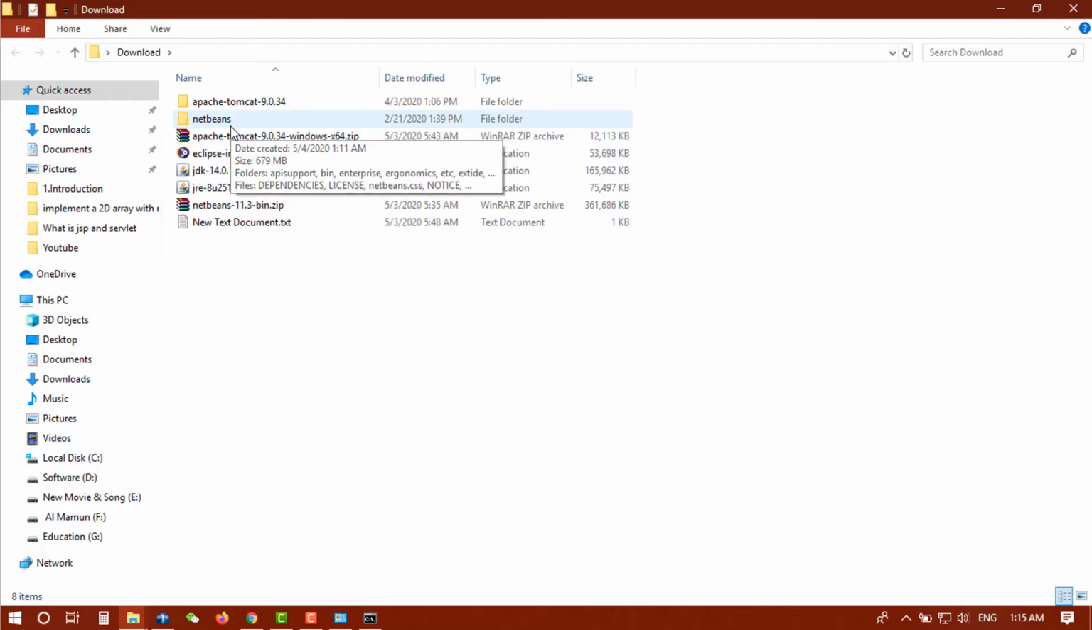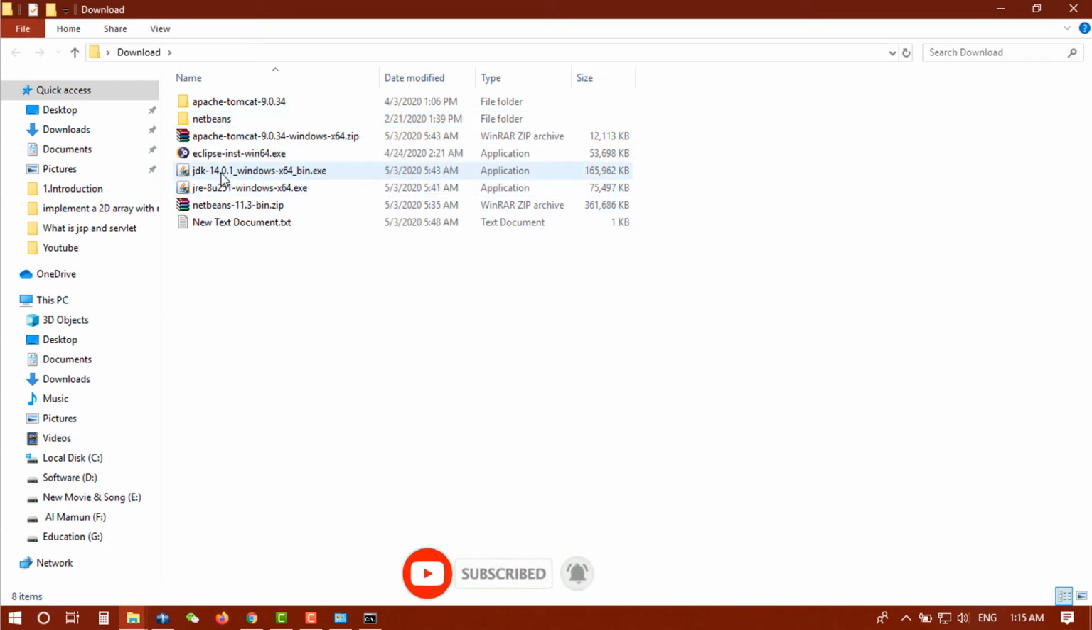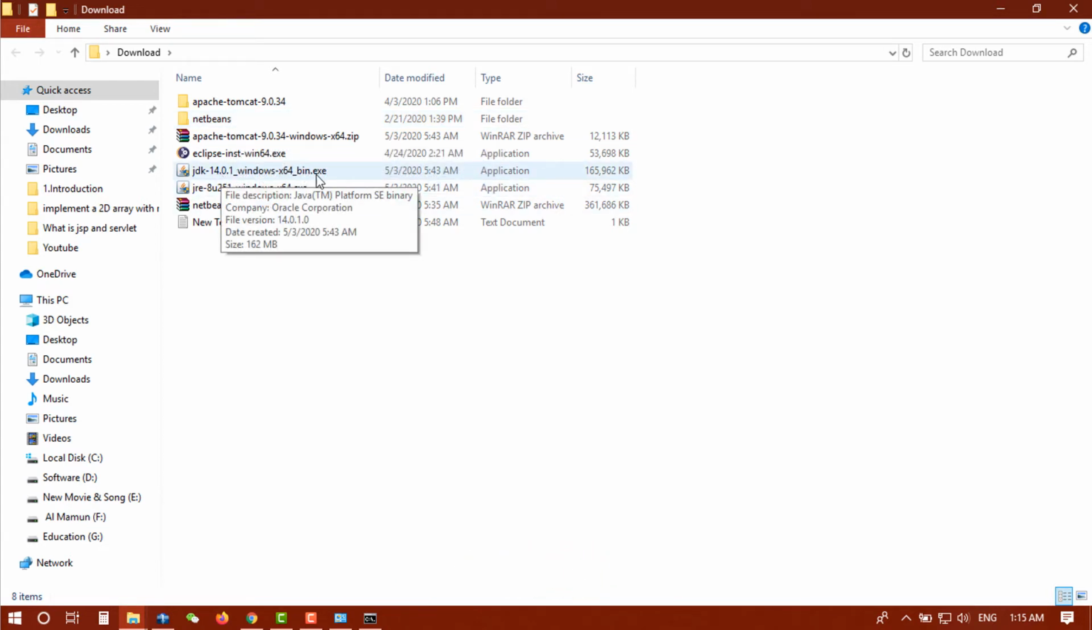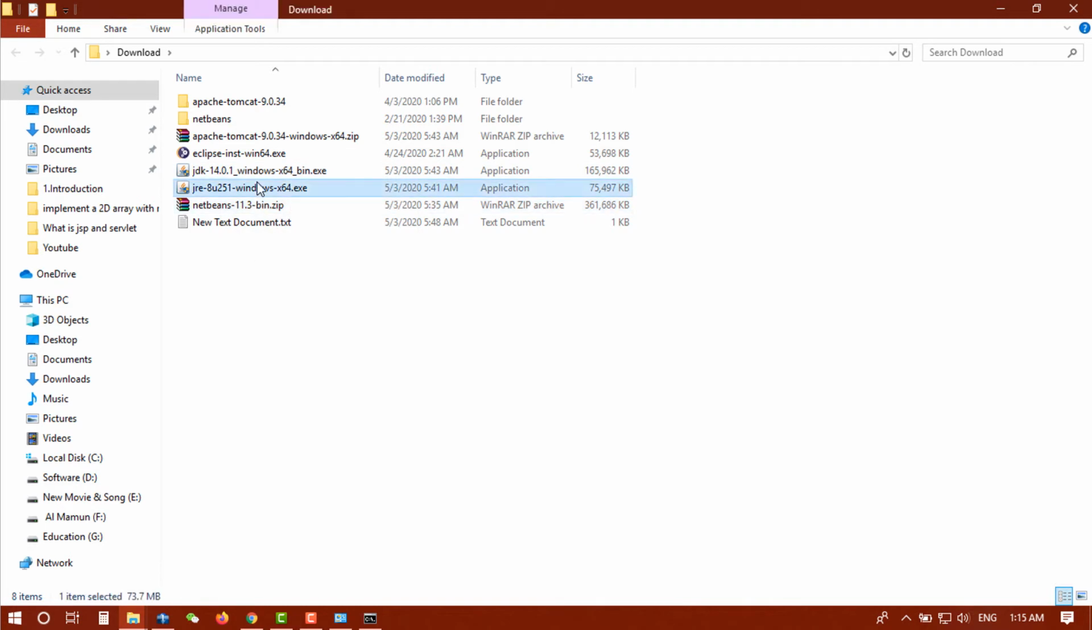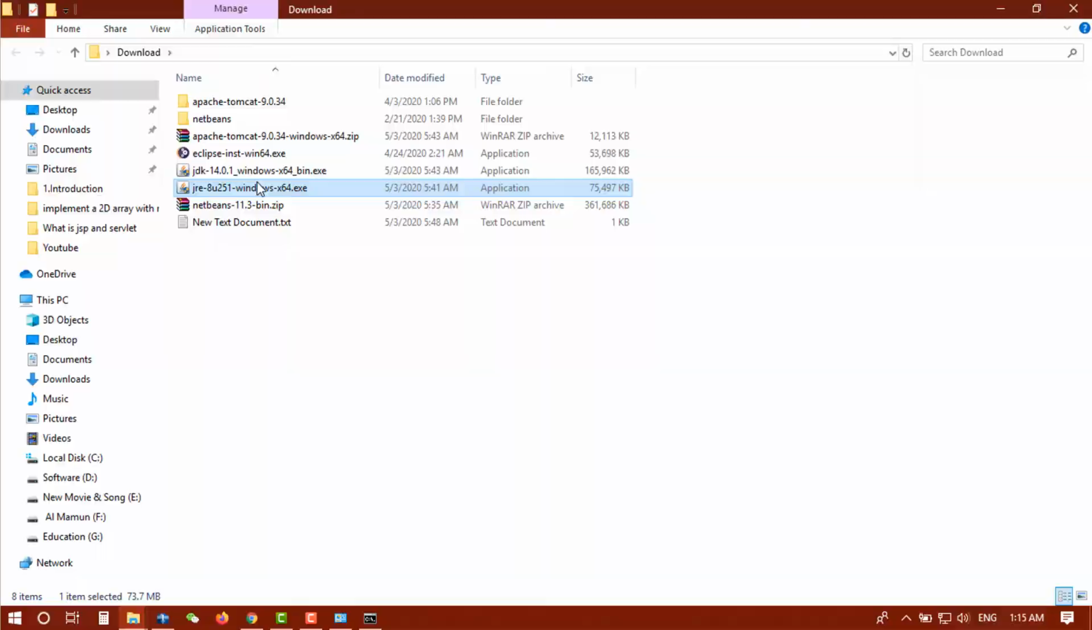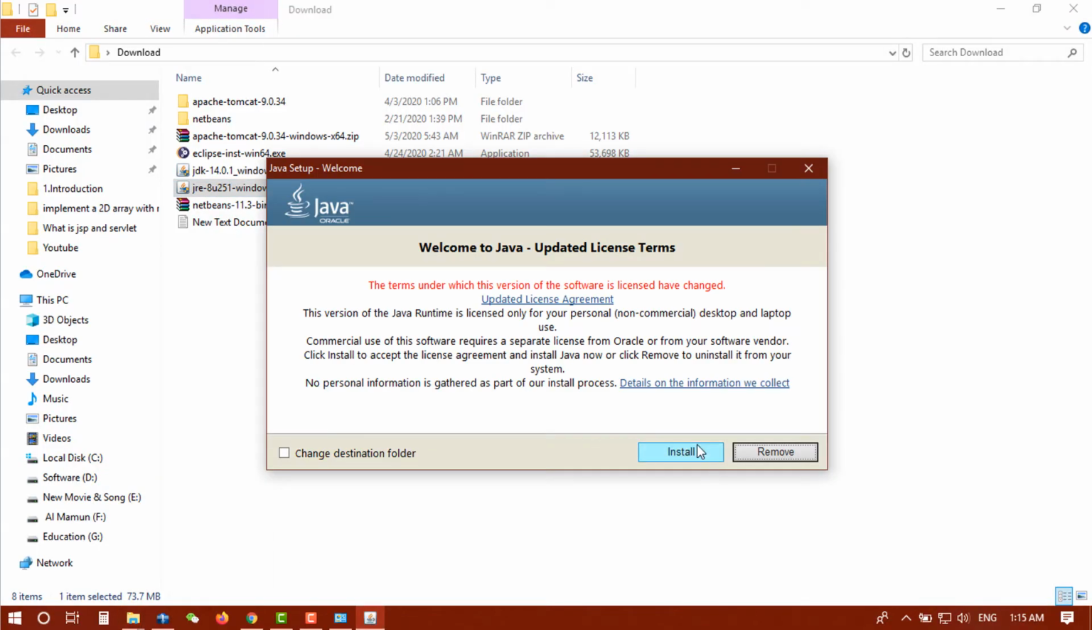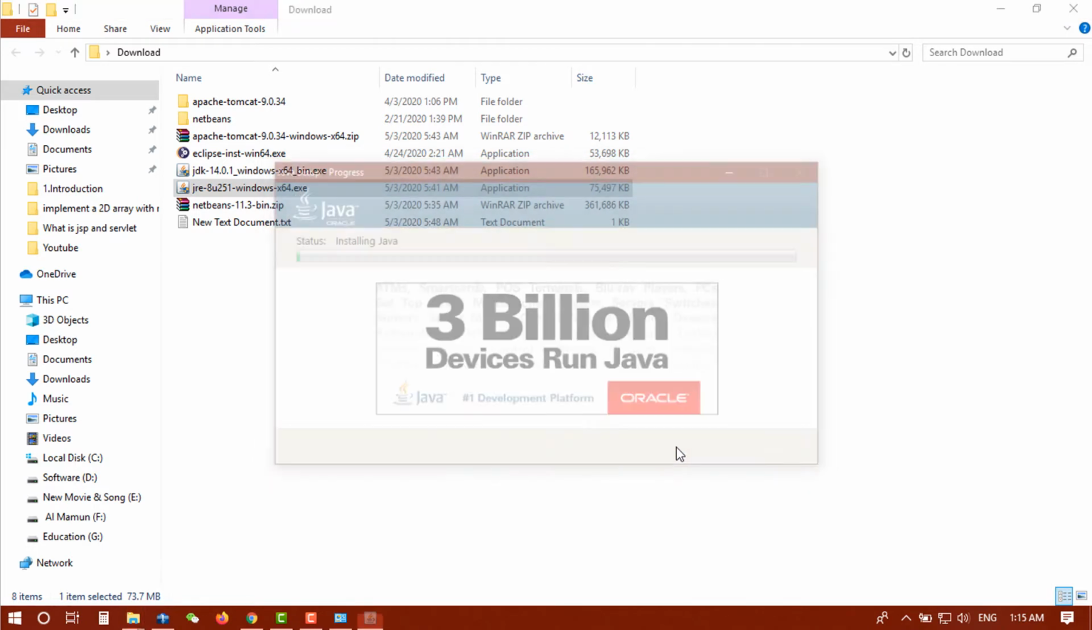Now click on your JDK. JDK is done, sorry. Now click on the JRE file and install the Java Runtime Environment. I already installed the runtime environment. Let's try one more time. Okay, it will take a few moments.